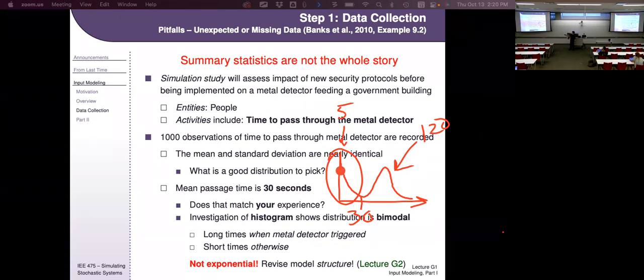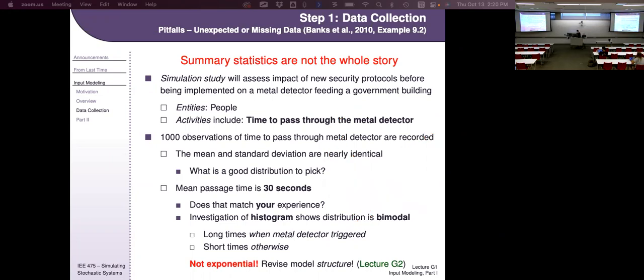An input model for the short times, an input model for the long times, and an input model describing how frequently they get flagged. So what went from 1 input model became 3 input models after I looked at a histogram. That's why looking at the spread and distribution of the data is so important. It is one of the first things you should do. Summary statistics are not the full story. So let me clear that. Are there any questions about that?